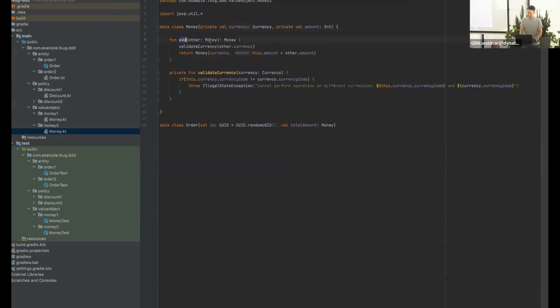And we have a method called add. So we can add one value of money to the other if the currency matches. If not, we will throw an exception. And we have the order that operates on that money.